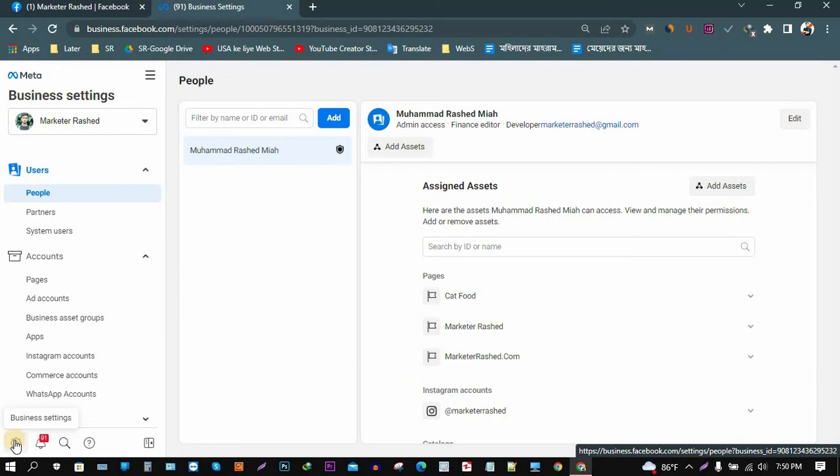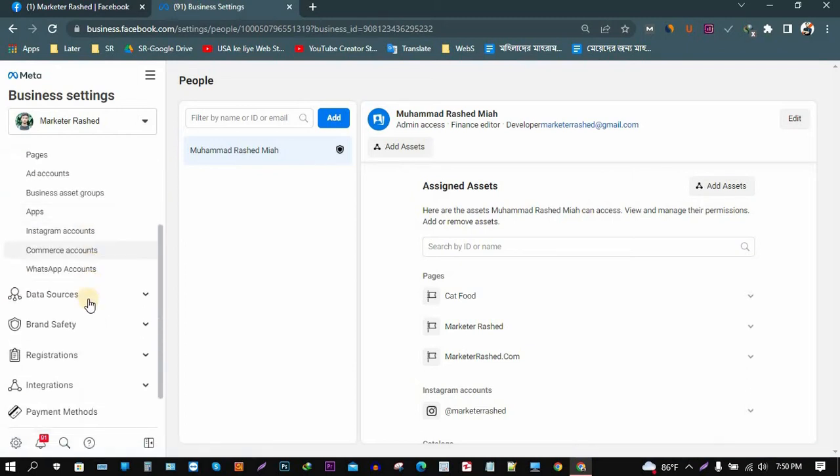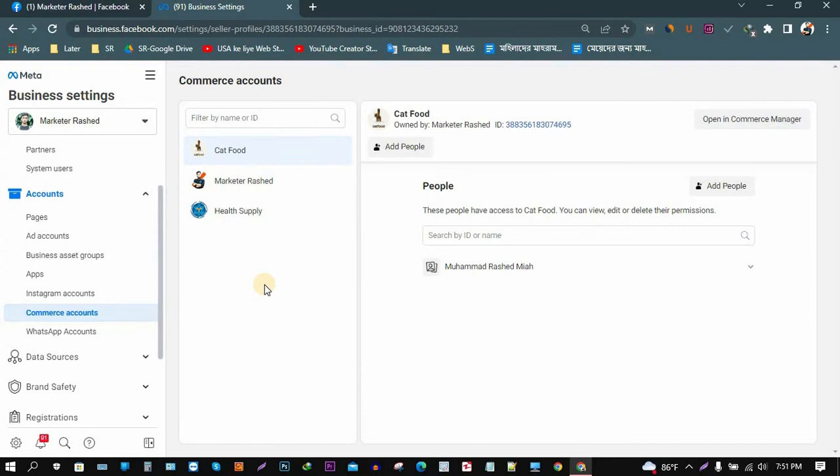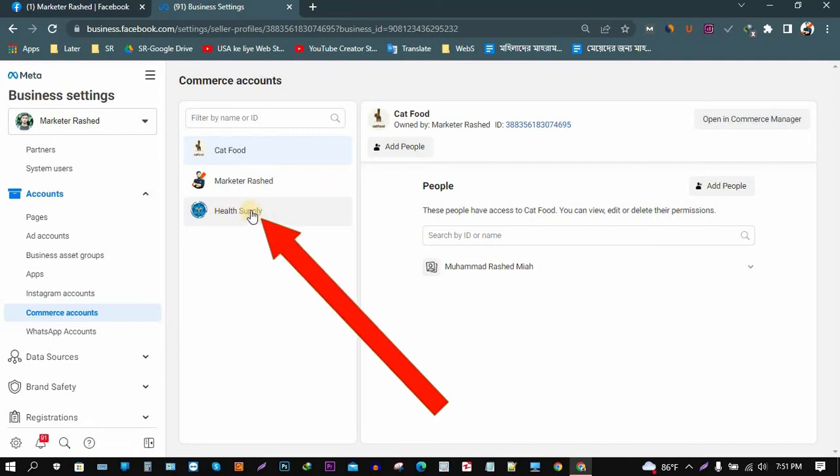When you click settings, you can see there are a lot of options, but you need to just click on commerce account. Here we click here. Now you can see there are 3 commerce accounts in my profile right now. I just want to disable or delete the health supply page from the commerce manager account.